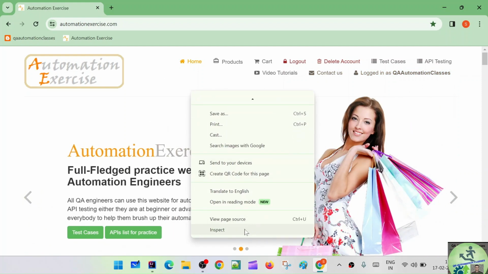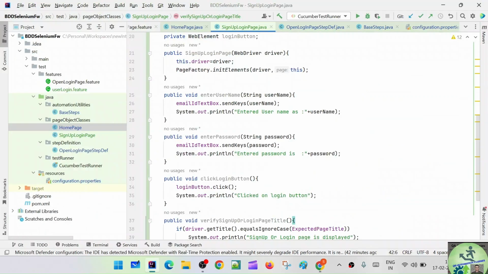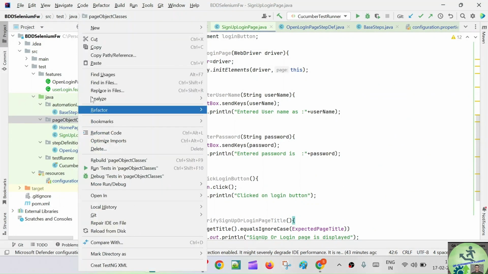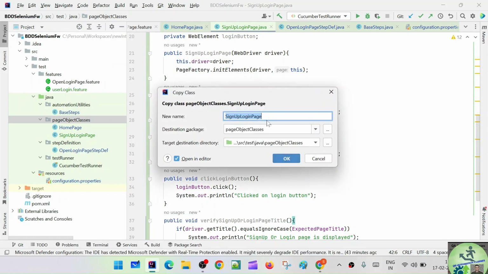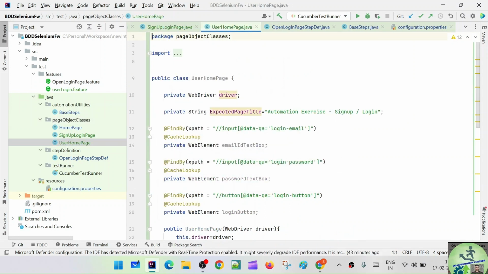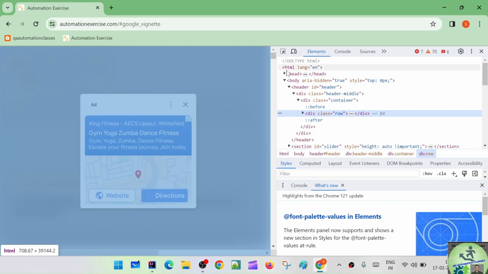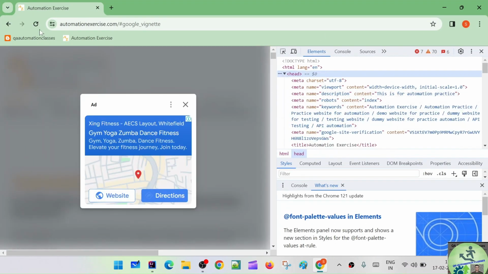Now for this one also we need to create a page class. So let's create a page class for this one. Let's copy this one and create one, paste. I'll say user home page. In the user home page, similarly we'll have a few things. We'll have our private WebDriver, and we'll have our expected title. So let's see the expected page title. What is the expected page title over here? HTML head.